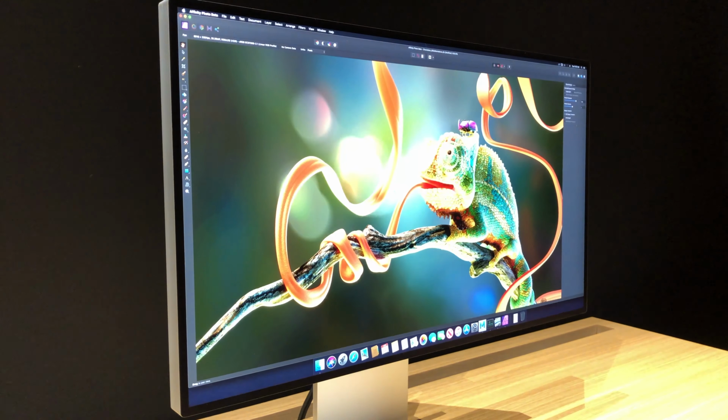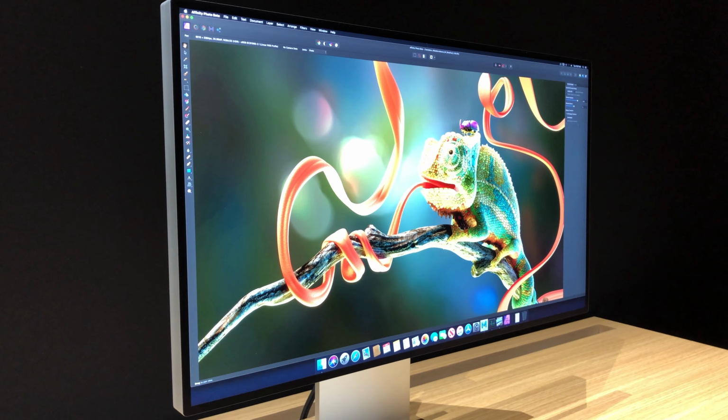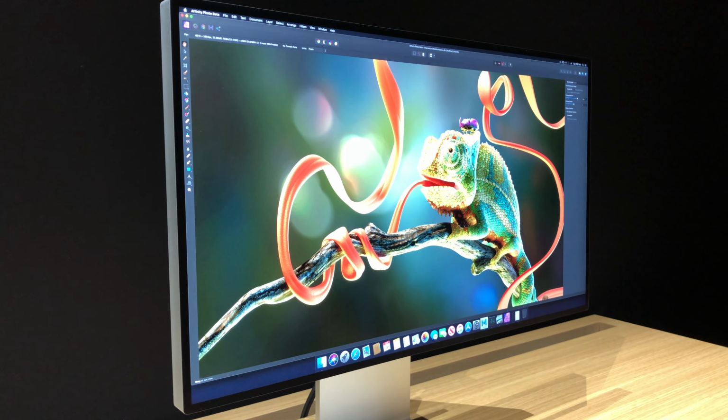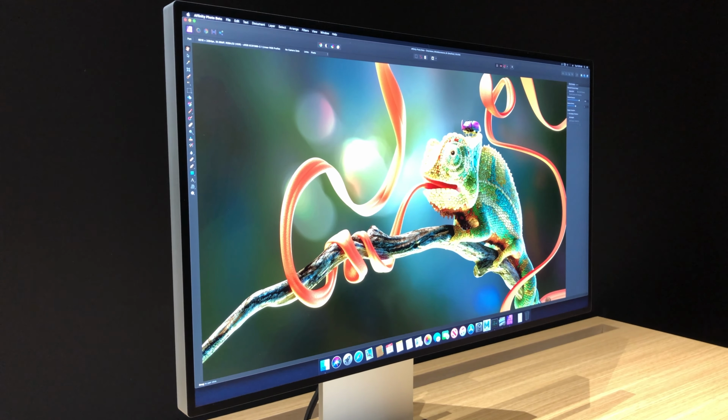We're going to go to Affinity. So here we have a 6K EXR image. On most displays, this is the best that you will see. Vibrant colors, resolution, it's great. But with the new Pro Display XDR, we can do a lot better with HDR support.